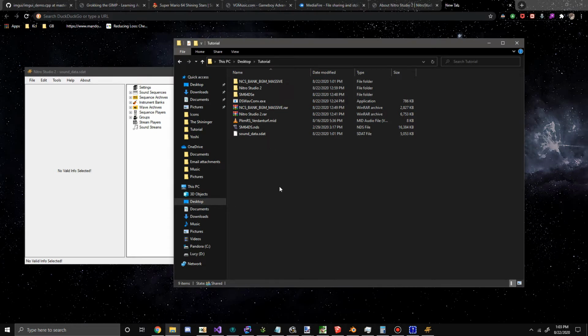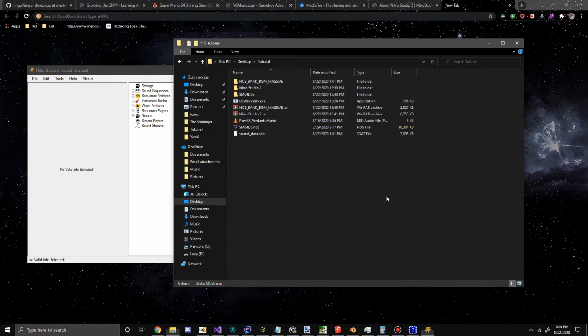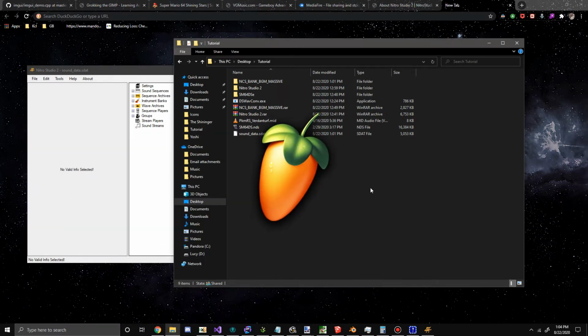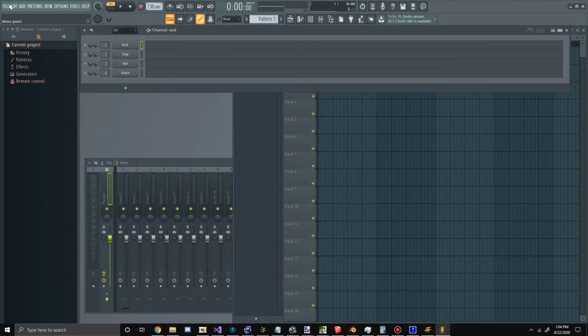Alright, so now that I've explained how the SDAT primarily works, I'll get into groups in a second, sequence players. We're going to make our sequence. So I'm going to use FL Studio. Even though I'm using FL Studio, you can use your music editor of choice. I just so happen to use FL Studio.